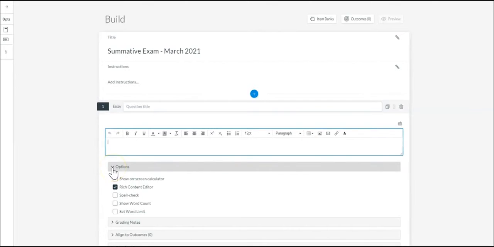Under the option drop-down, you can choose the following. You can show an on-screen calculator. Rich Content Editor must be ticked to enable students to respond to short answer questions. You have the option to use spell check. Show the word count or set the word limit.